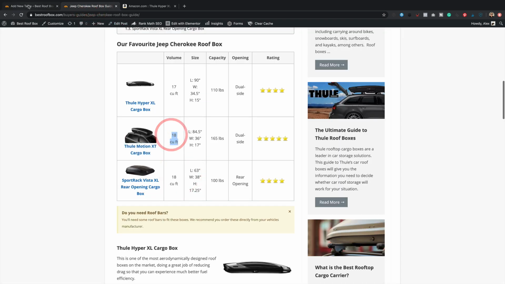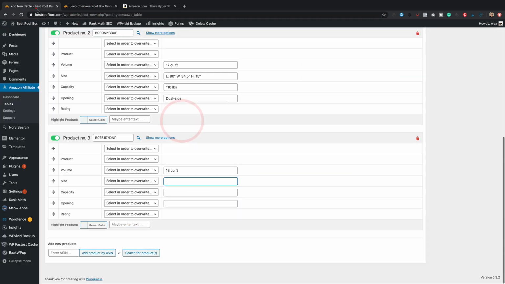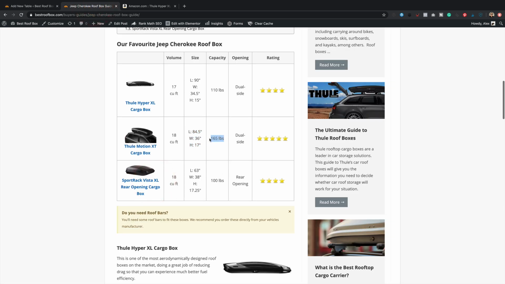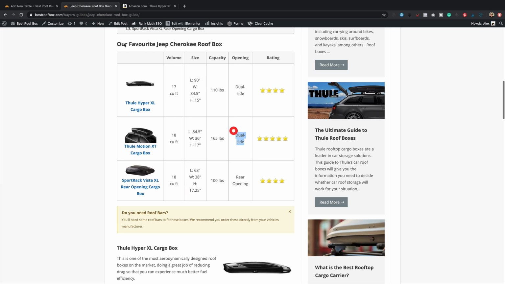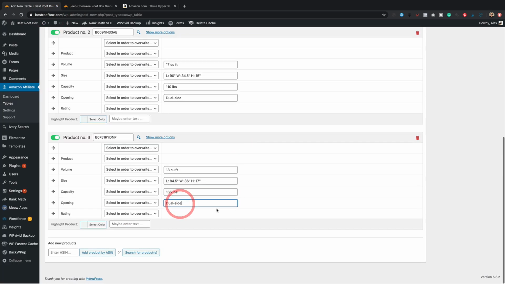Let's put this data in, which hopefully matches the one that I picked. I'm sure it will be fine. £165. Dual side. There we go.